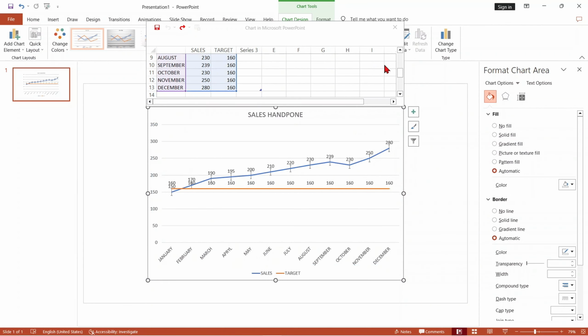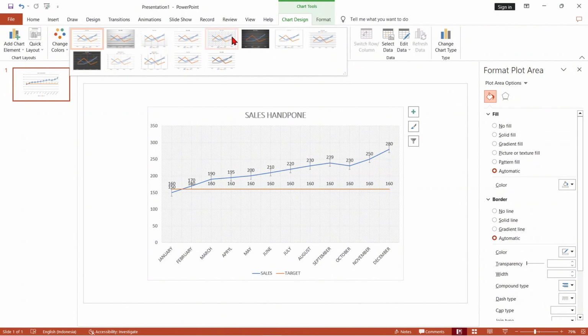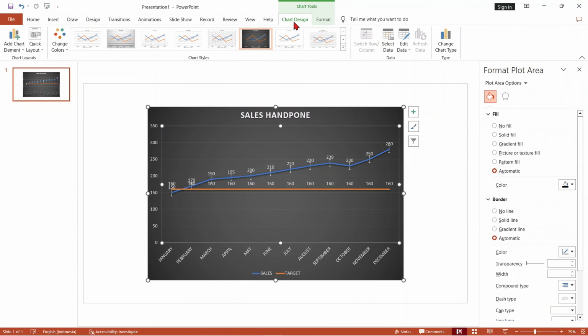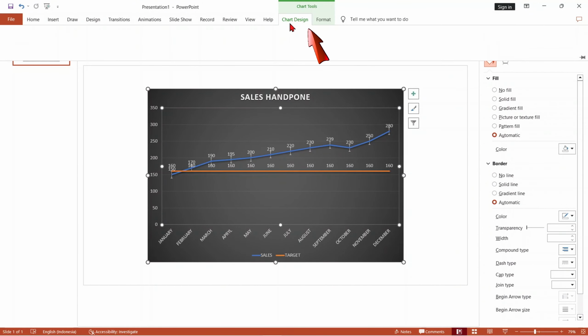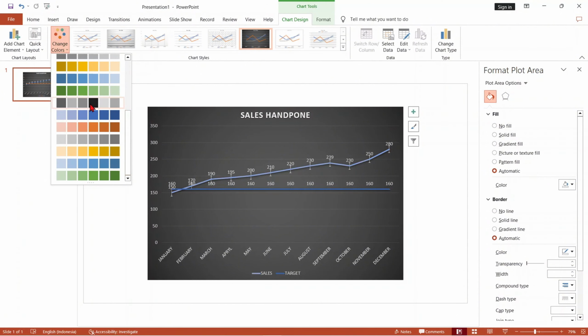We can also change the model of the line chart. Go to the Chart Design menu. Well, here there are many choices of line chart designs according to your wishes. We can also change the chart color of the line chart. Go to the Chart Design menu. To the right, select Colors. Well, here are many choices of line chart colors according to your wishes.